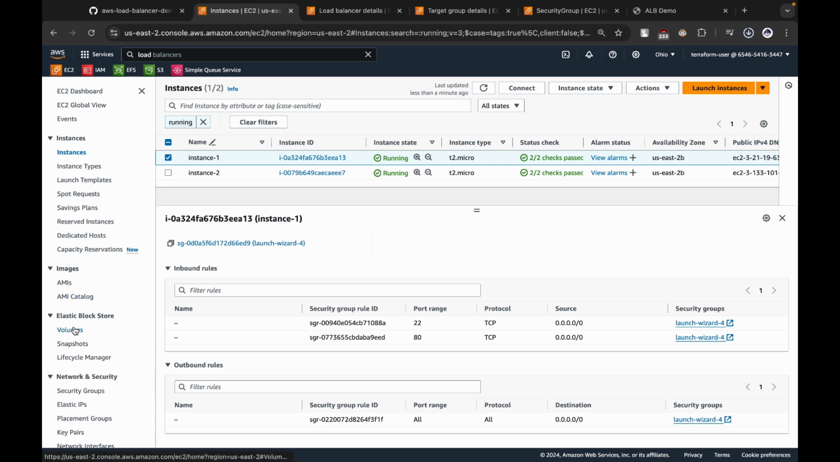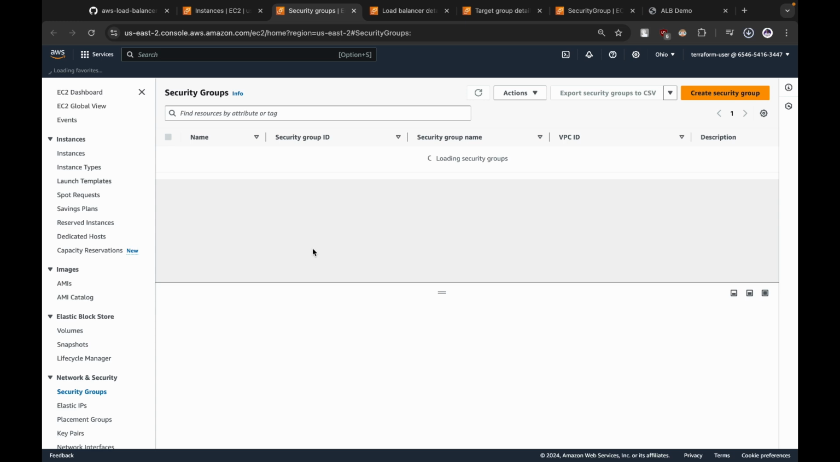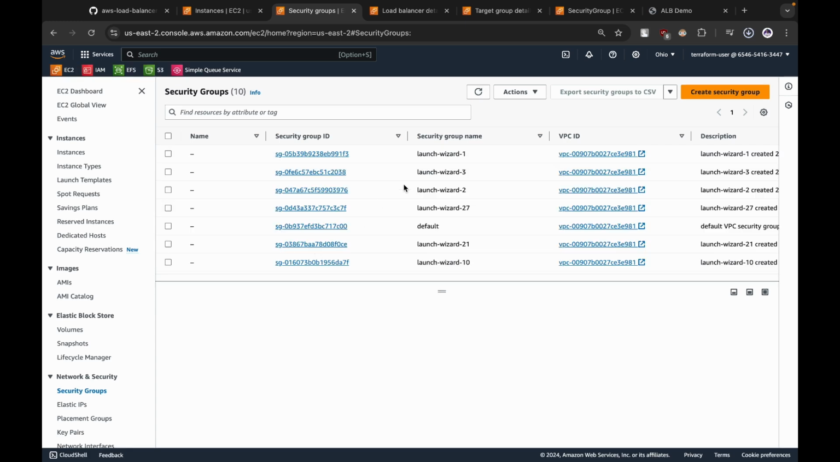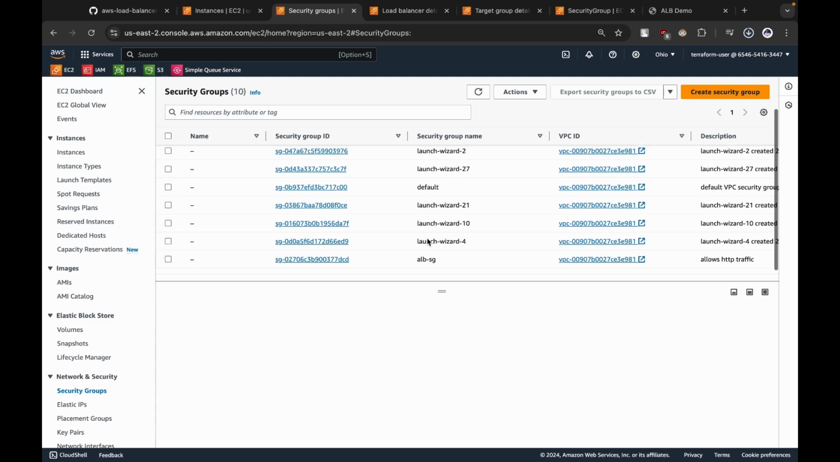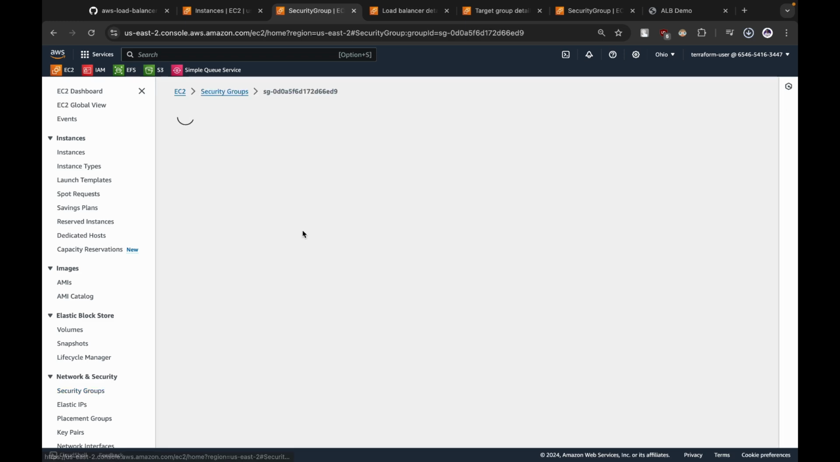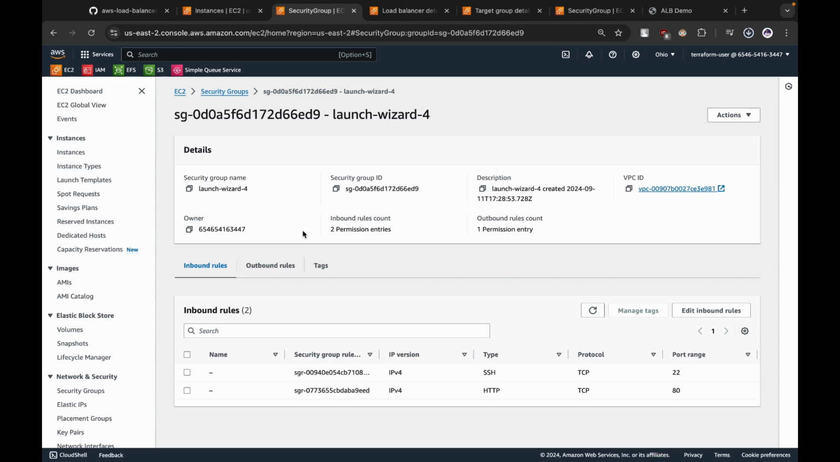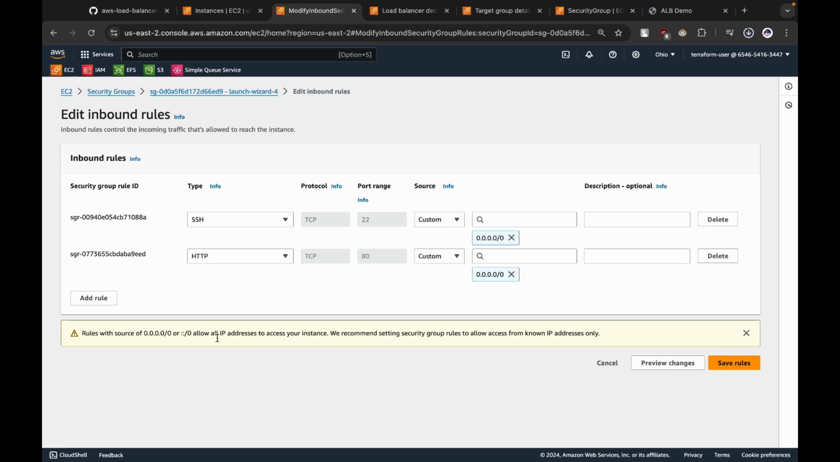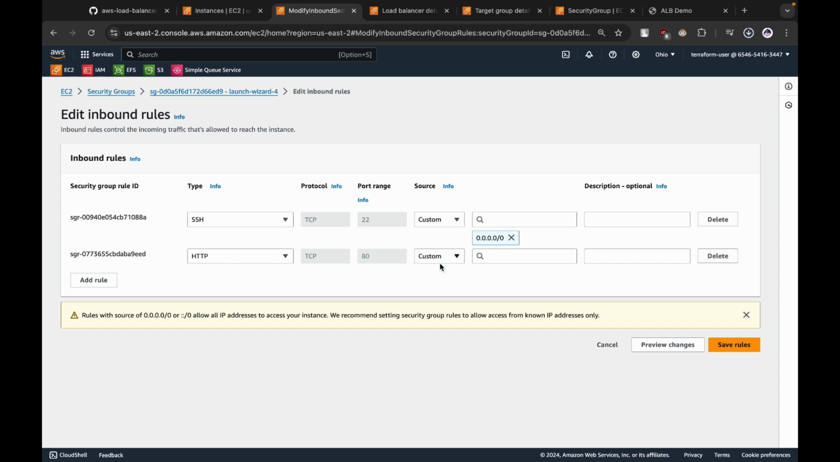Let me open the security groups over here. It will fall under Network & Security. Let me click on Security Groups in a new tab. Now here we need to search for the security group launch-wizard-4. Okay, here it is. Let me click on it. Here you can see we have the inbound rules, and the current inbound rule is allowing HTTP traffic coming from everywhere.